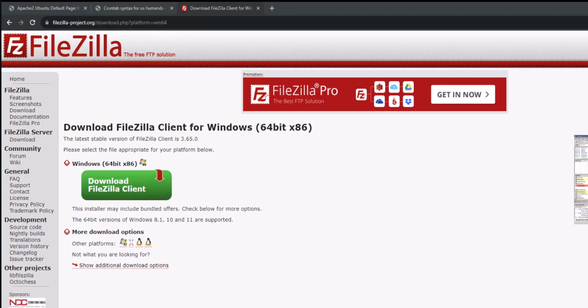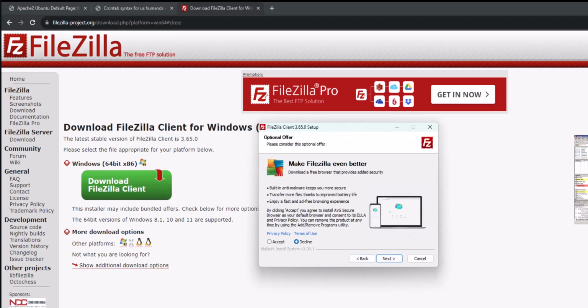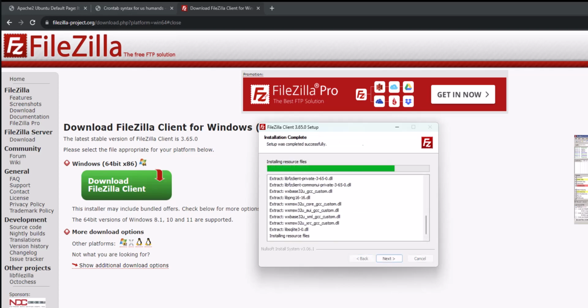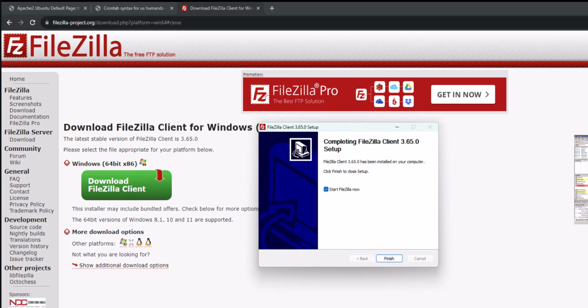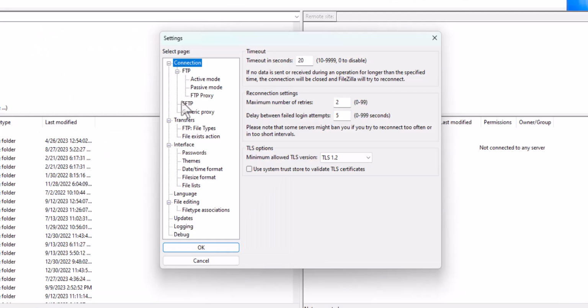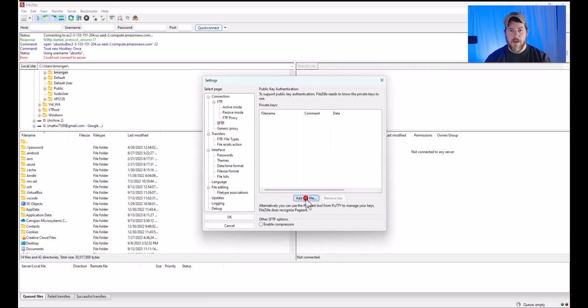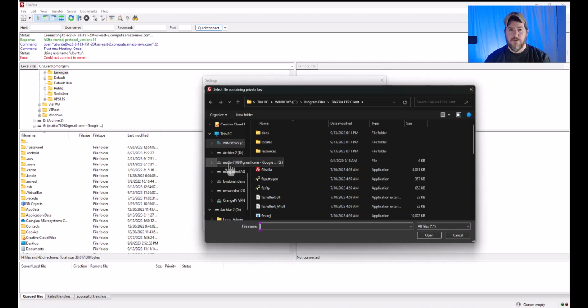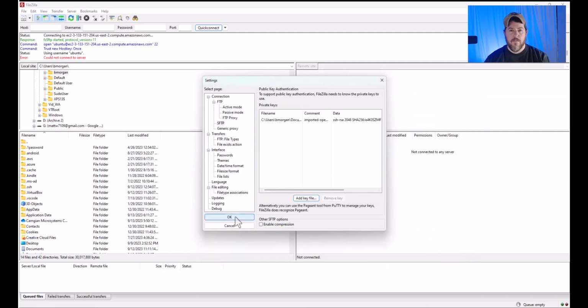So simply go to filezilla-project.org and download the FileZilla client. As you can see down here at the bottom, they have a version for Linux and a version for Apple. We're going to choose to start FileZilla now. Alright, to connect FileZilla to AWS, you have to go to Edit, Settings, Connection, SFTP, and then Add key file. And then we're going to have to browse to where our key file is stored. It's a .pem file. Click OK, and click OK.